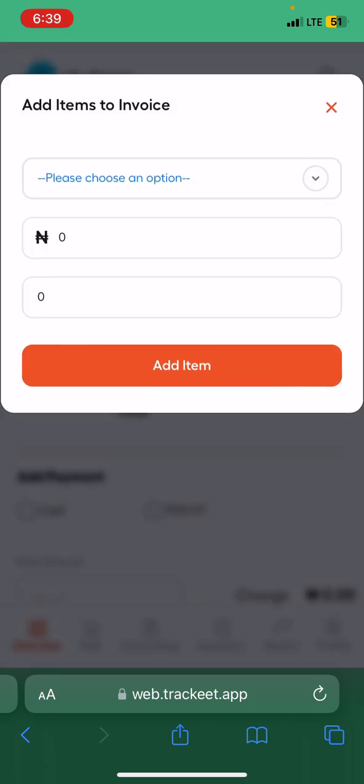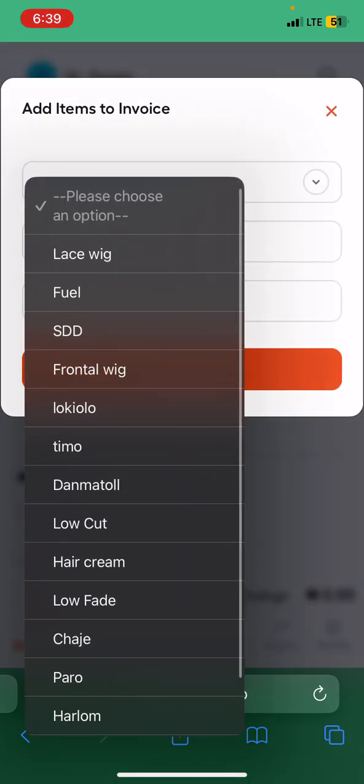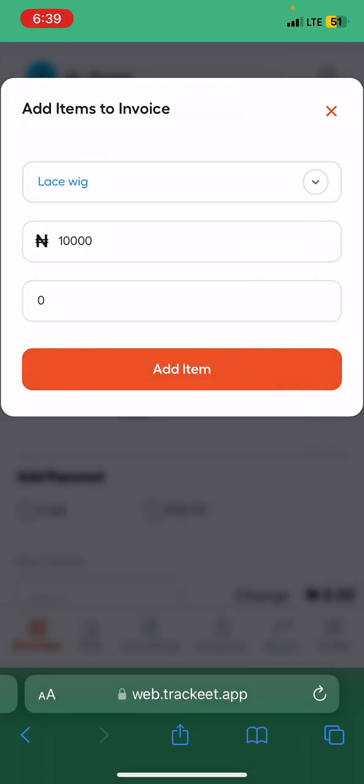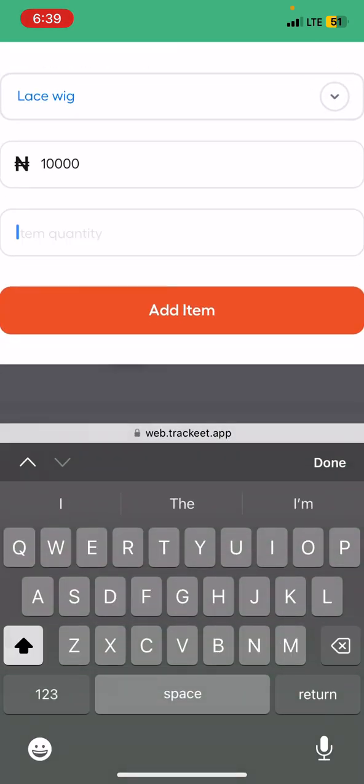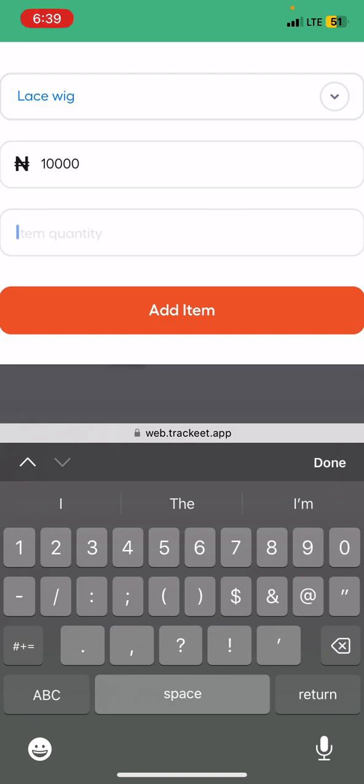Now let's add our item. So we are going to be purchasing lace wig from Amazon. Quantity, we are going to be purchasing 30 lace wig.